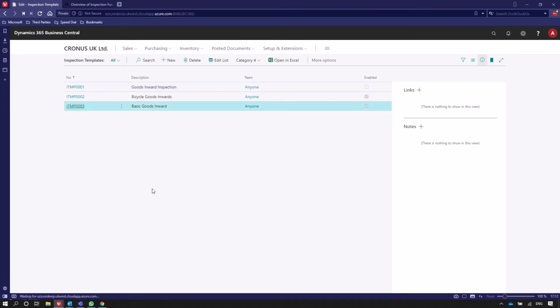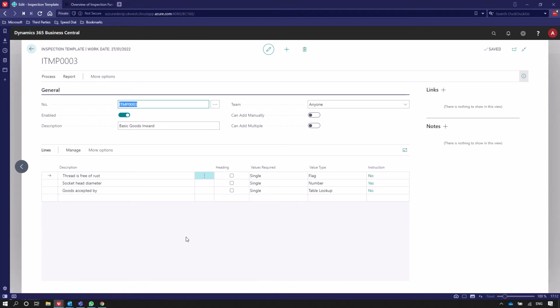This one here, basic goods inwards, is the one that we're going to use today, and it's based on the example that we have a supplier that may send us the odd subpart item, so we just want to inspect them before they're then made readily available. So we've got three steps. Visual check to check that the thread is free of rust. We've then got a diameter check, and then we've got a mark of who the goods have been accepted by.